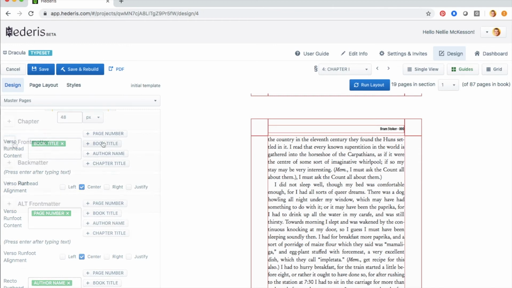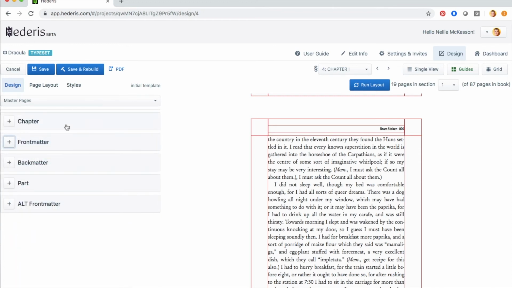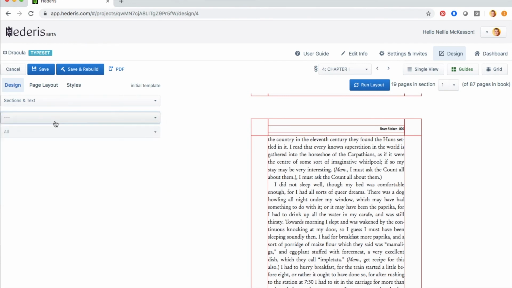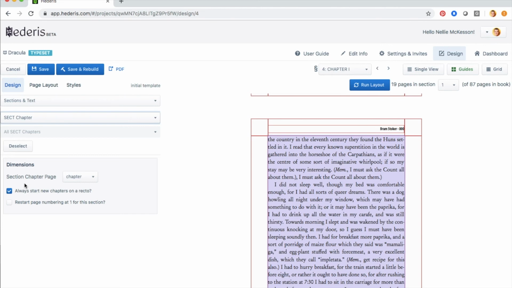As we noted before, we have these 5 designations for your master pages, but you can actually set a chapter or section to use any master page you want. And the way that you do that is you go to the Sections and Text option from the drop-down menu, and you choose whatever section type you're looking at. And here you see you only have a few options to change which master page you're using, whether or not to start new chapters on a recto, and whether you want to restart the page numbering at 1 for just this section.